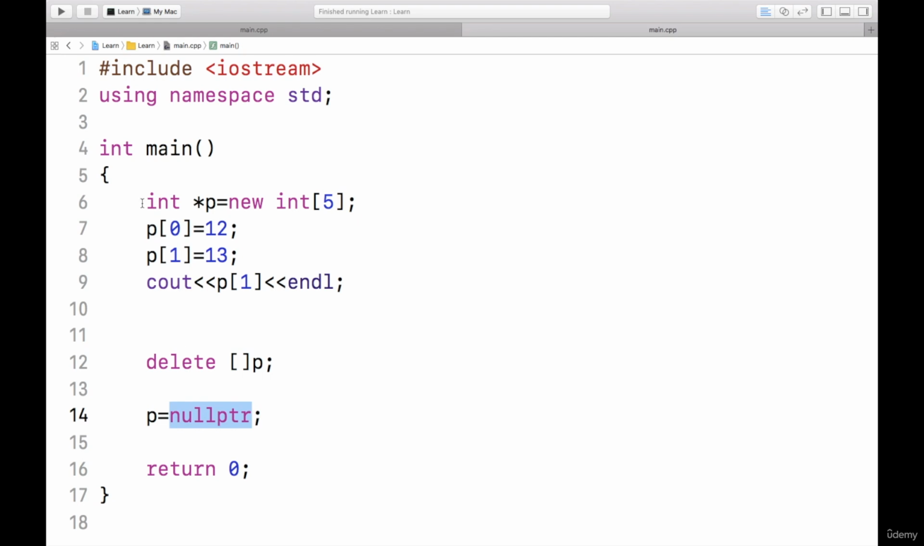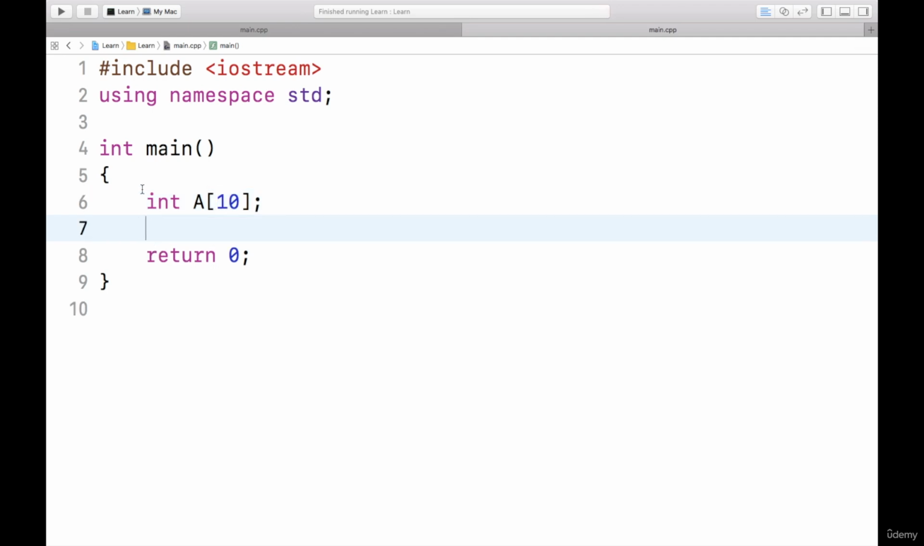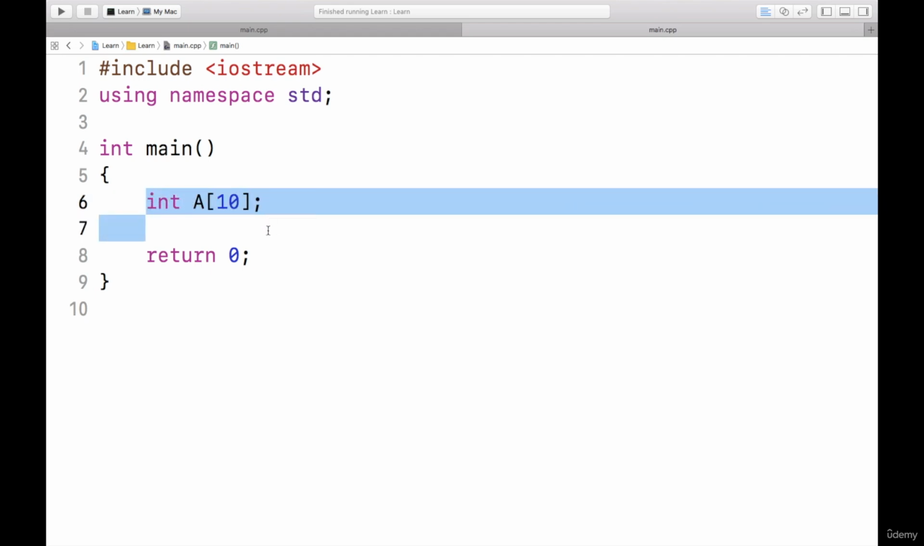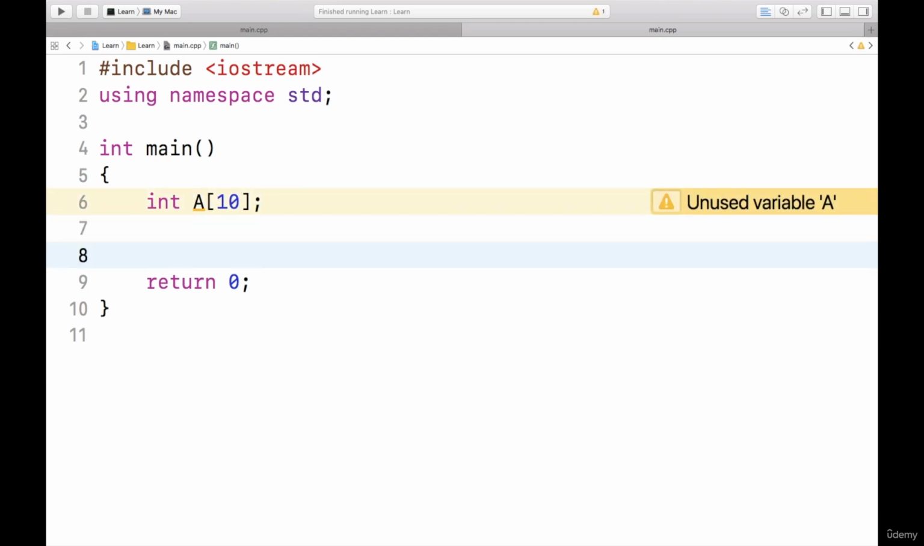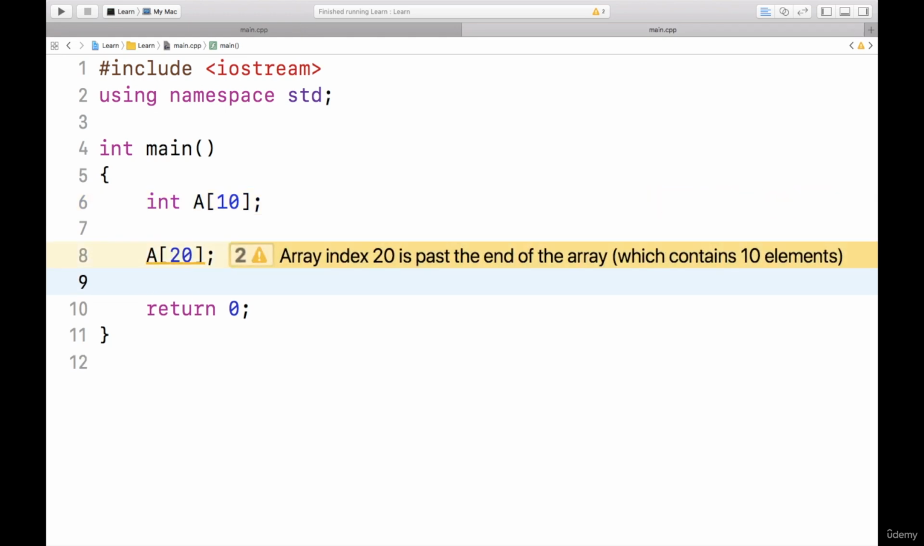So this is how you can create an array in a heap. Let us see what is the benefit of having an array in heap. Suppose I am declaring an array of type integer of size 10 in my program, then as long as my program is running, this array will remain of size 10 only. This array cannot be changed. Later on, I cannot say that I want an array of size 20.